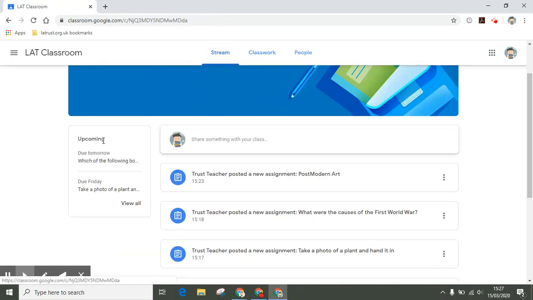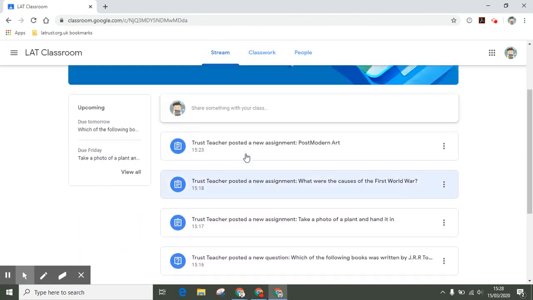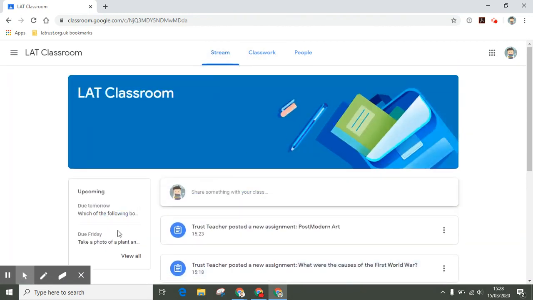Going back into the stream, the other thing you can check out is on this left-hand panel. This has the due dates of any assignments or questions posted to you. So you can see here, I've got some assignments that are due tomorrow and one Friday. So these are three places you should be checking out when you join the Google Classroom. The stream, scrolling down, you should check this panel here to see if there's any work that is due, and also then check the classwork tab.